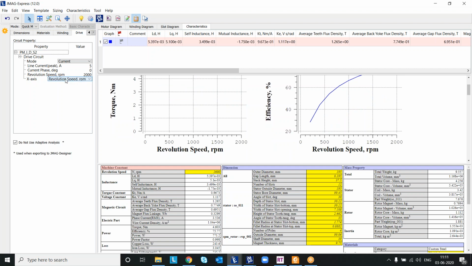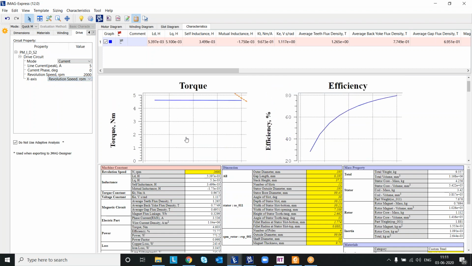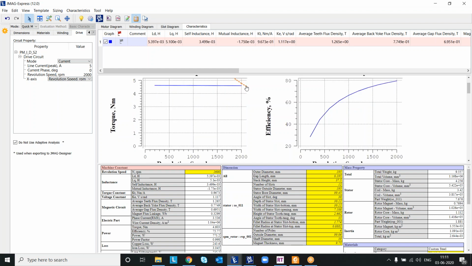So instead of giving it into revolution speed in the x-axis, you can change it into line current or current pace. So according to that, your plots will be changed. So here you can see that the machine is giving a constant torque of about 4.6 or 4.75, and here you can see the efficiency is increasing at a particular point of 2000 rpm into 80%.